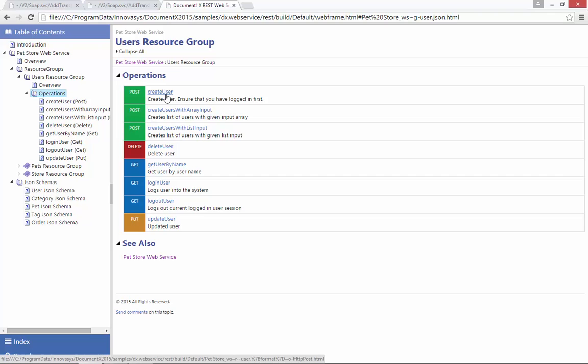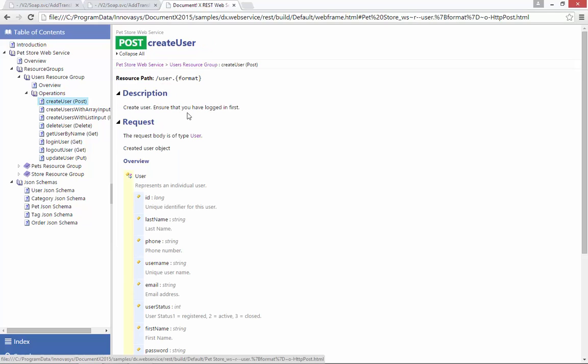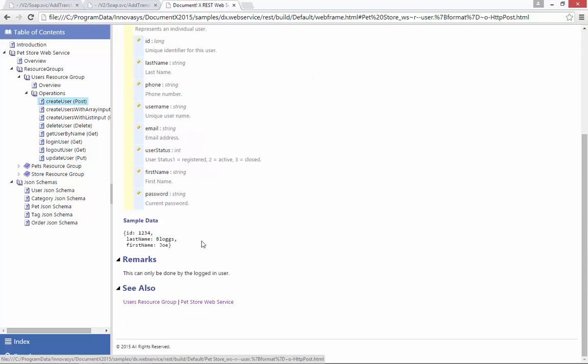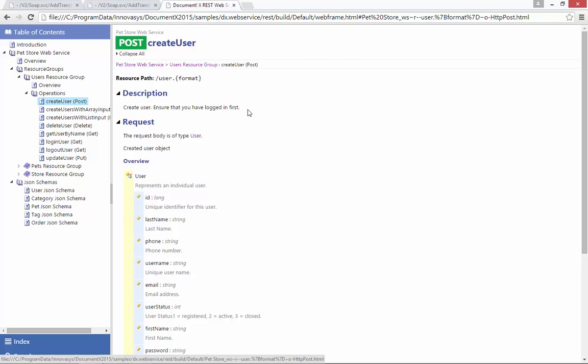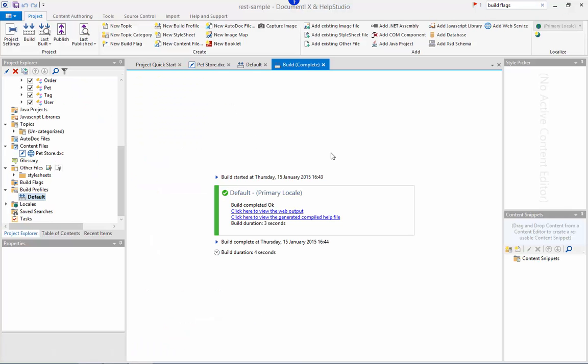And I'll just briefly visit the page that we added the additional content to, and we can see the additional summary content and my sample data both included in the output here, alongside the content automatically obtained from the web service definition. So that concludes this movie demonstrating how you can use DocumentX to quickly and easily document web services from a variety of different web service definition kinds.